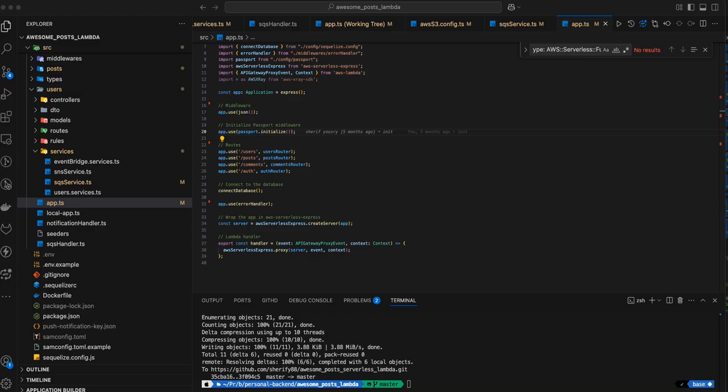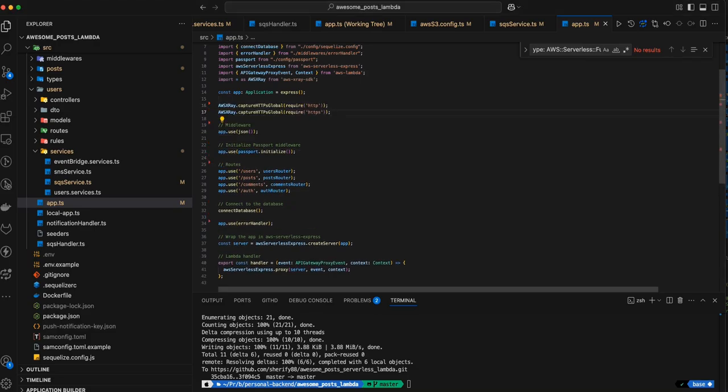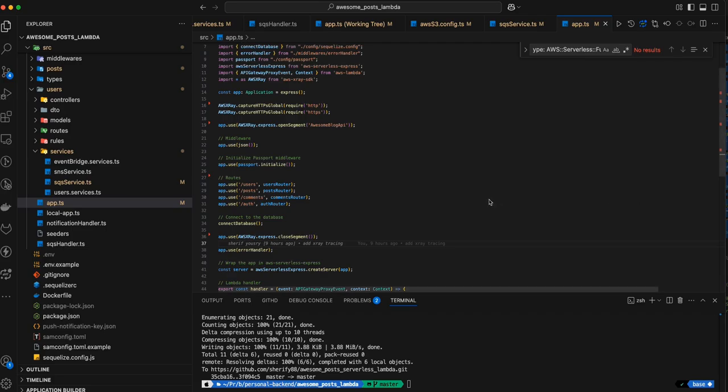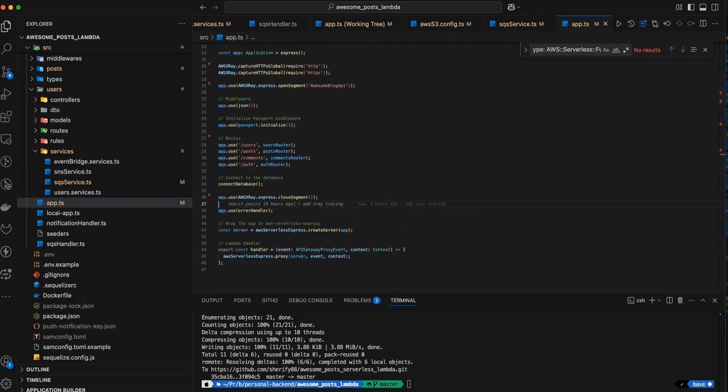For us to enable X-Ray for the HTTPS requests, we need to add this code. So we're capturing all HTTP and HTTPS requests, and then we'll add an X-Ray main segment for each request here. After the request is done, we will close the segment. Okay, so this is the first thing that we need to do.